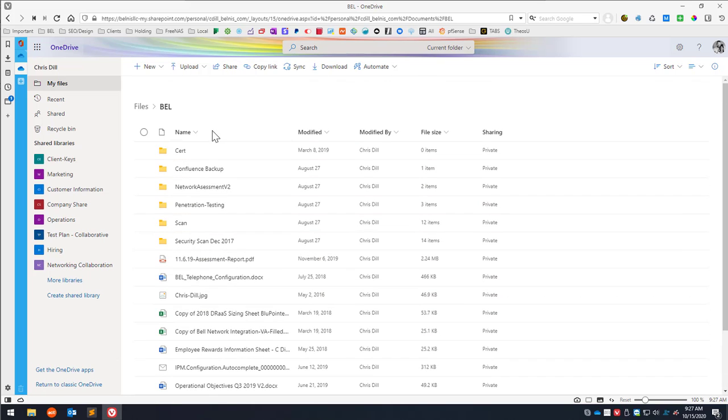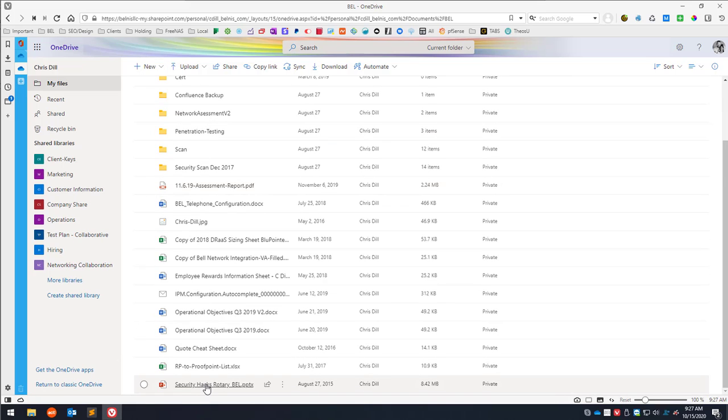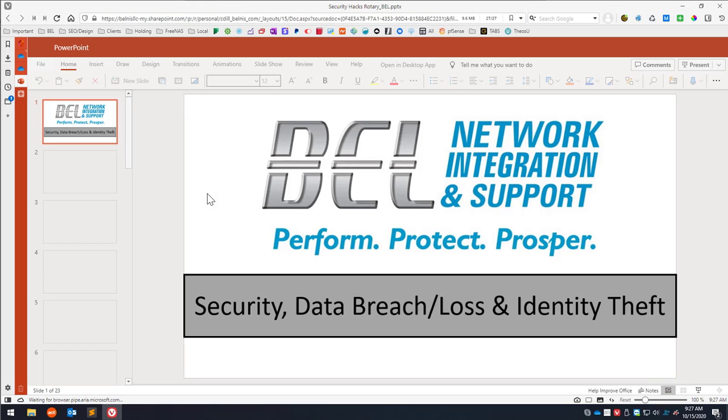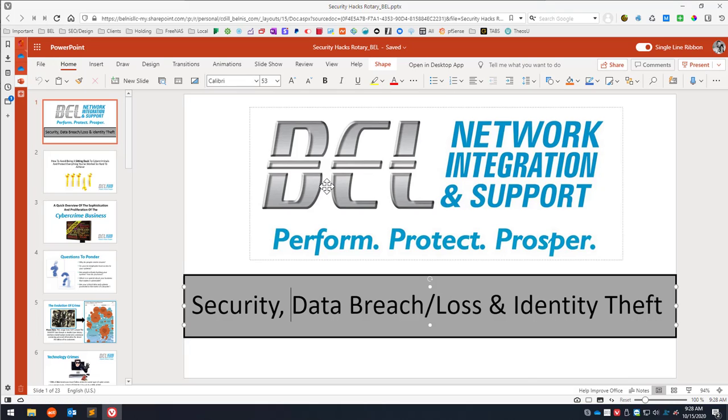So as you can see here, all my documents exist in the cloud. If I wanted to open this, I simply click on it, and now it's opening in PowerPoint in the cloud. Right, so this is my document. This is not on my computer. This is purely in the cloud. From here, I can edit this document live in my browser, all inside of OneDrive.